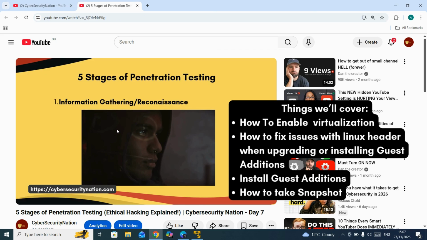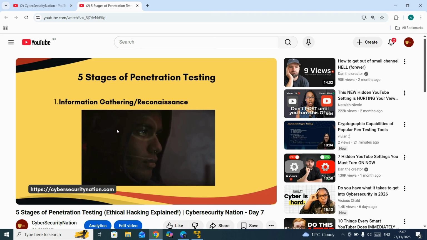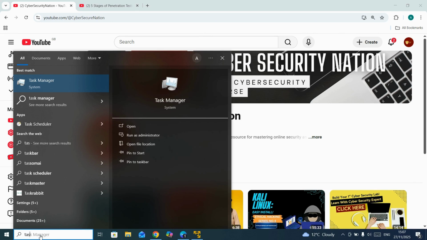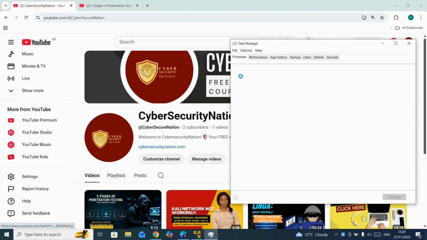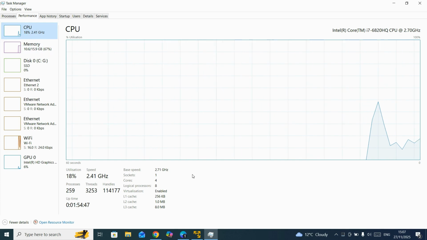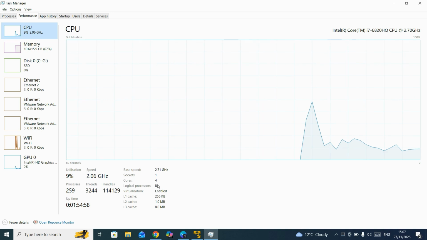So let's get started with today's tutorials. First, we need to check if virtualization is already enabled. To do that, we need to go to Task Manager. So next we go to Performance. Click the Performance tab, CPU, and here you see virtualization enabled. So that means we can install our virtual machine and our Kali Linux operating system.